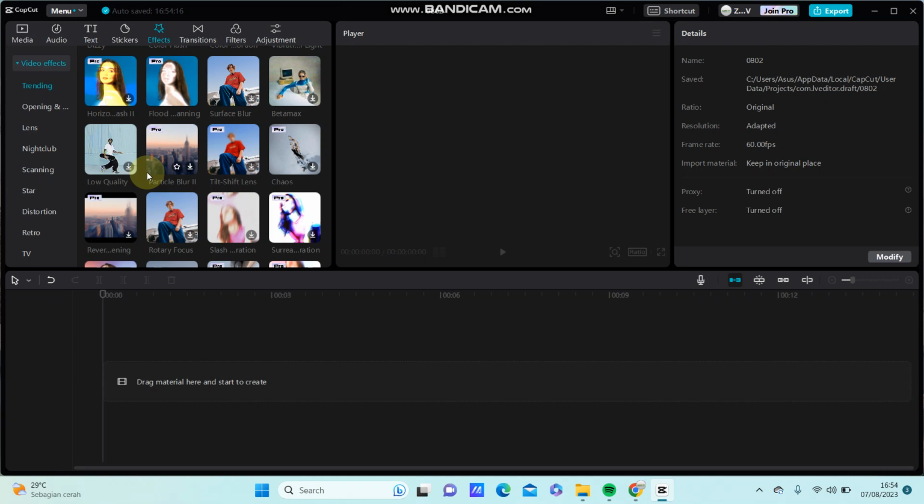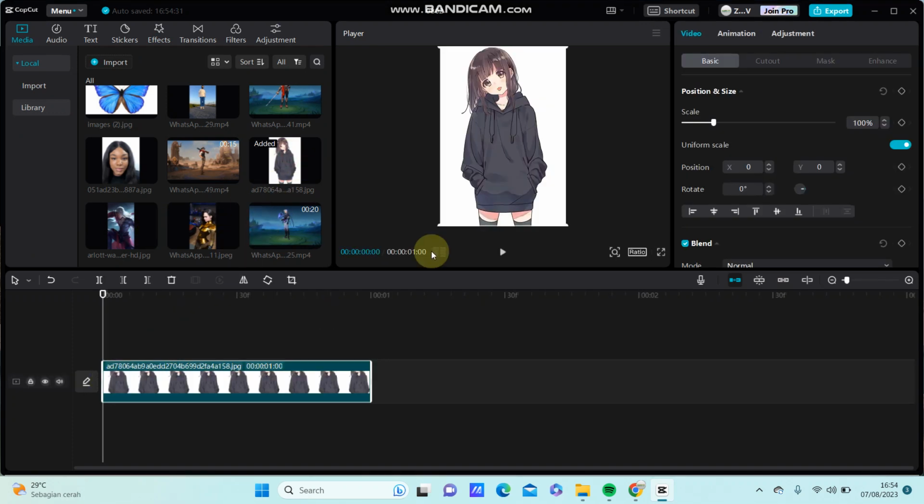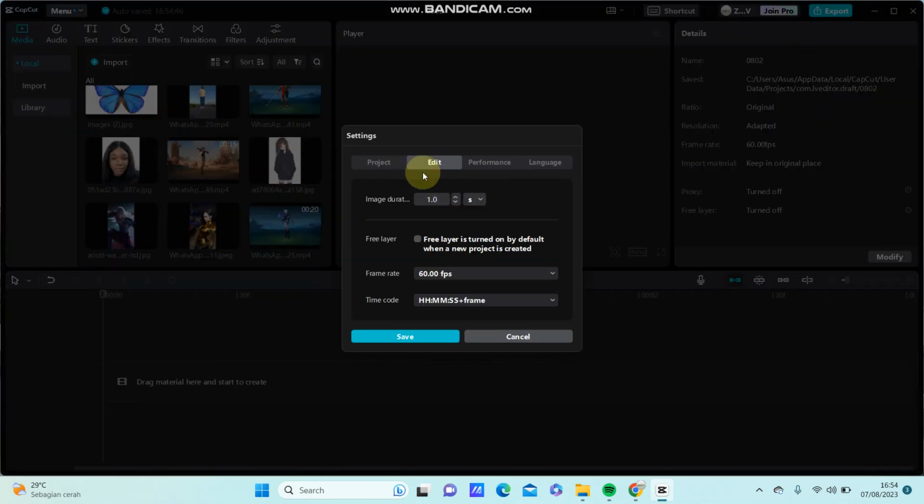Hey guys, in this video I'm going to show you how you can create the mirror shadow effect in CapCut for PC. So for example, select the photo or video that you want to edit, and I'm going to select one photo. But before that, I'm going to change the duration of the image. Just select menu, select settings, select edit, and set the image duration to 0.5 seconds.